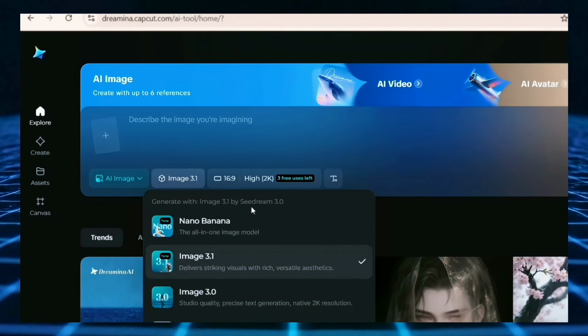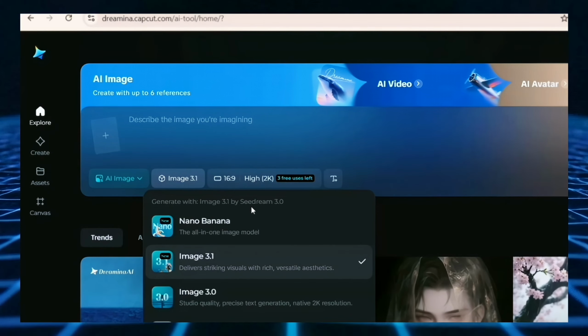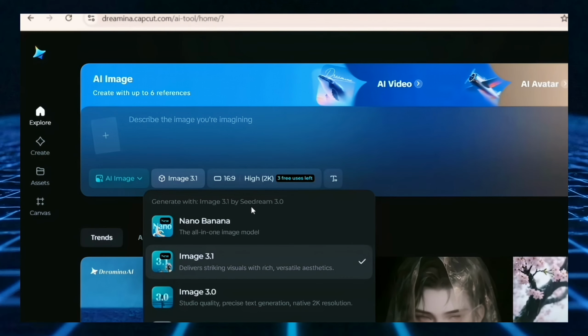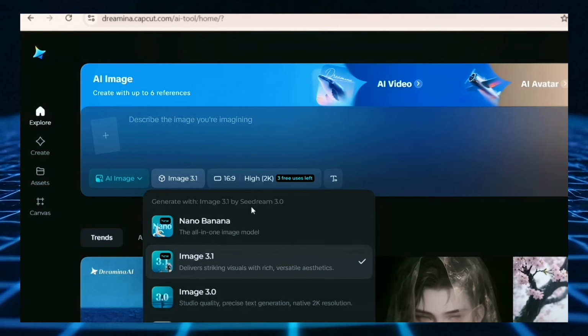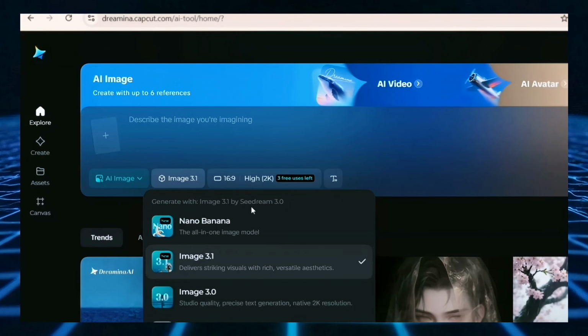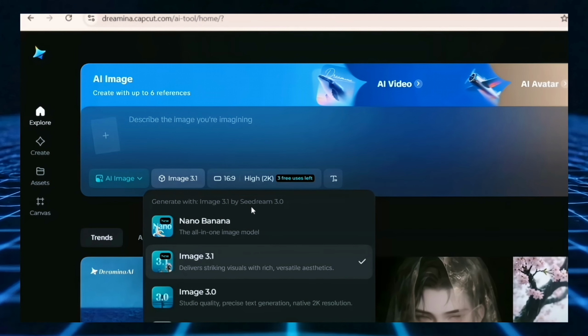So yeah, keep your VPN ready, bookmark the site, and check back often, because the moment they flip the switch, boom, you'll be generating SeeDream 4 outputs completely free. Honestly, when that happens, this is going to be a game changer.